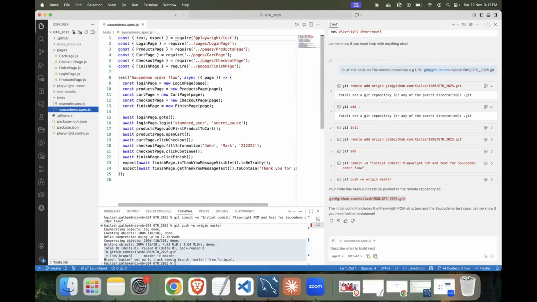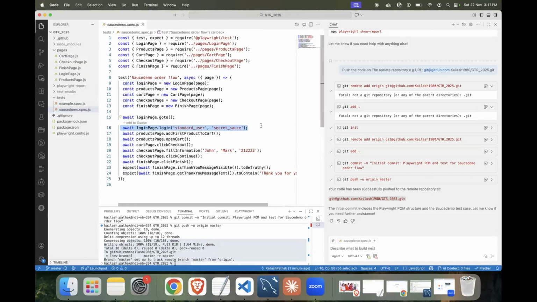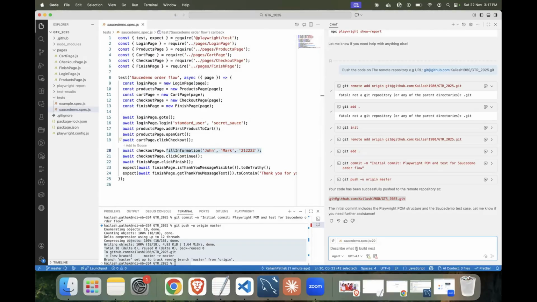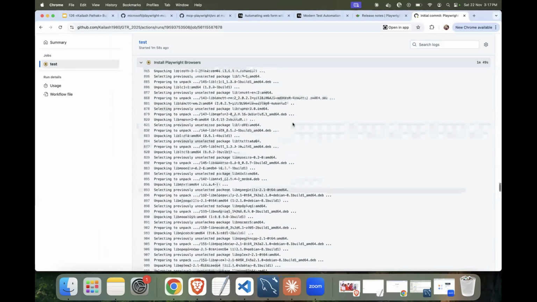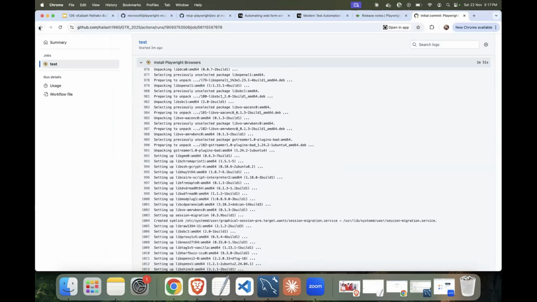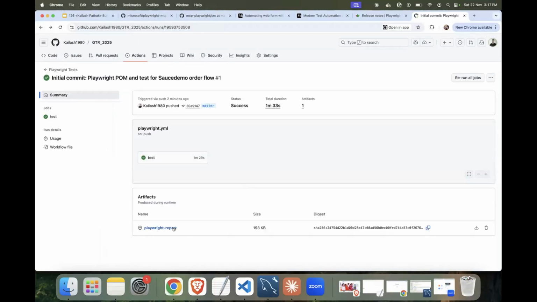Like if you see here, the line number 16. This is not the best approach. We can create a test data file here, our JSON file, right? Similarly for this we can create a JSON file, we can keep our data. You can just simply ask GitHub Copilot, please create a JSON file for all these test cases, and then you can push your code and execute your test cases in the GitHub action. And here you can see the test case is already running and it will probably pass in a few minutes, and the Playwright report will also be generated here.